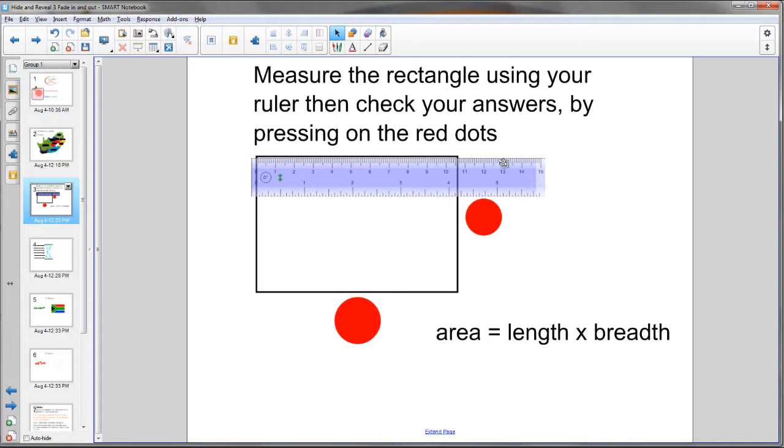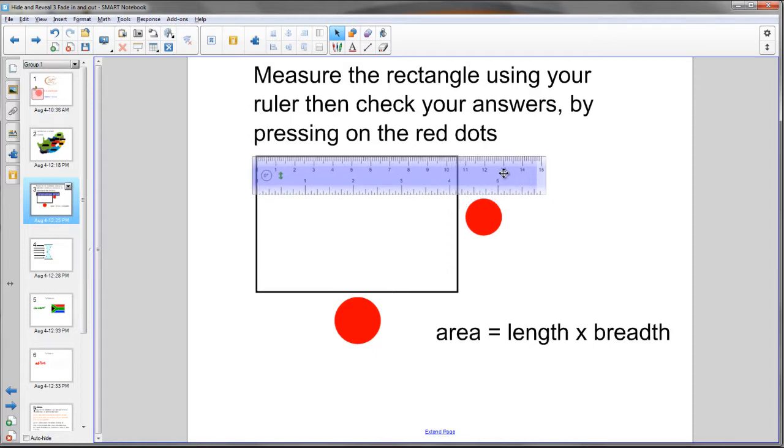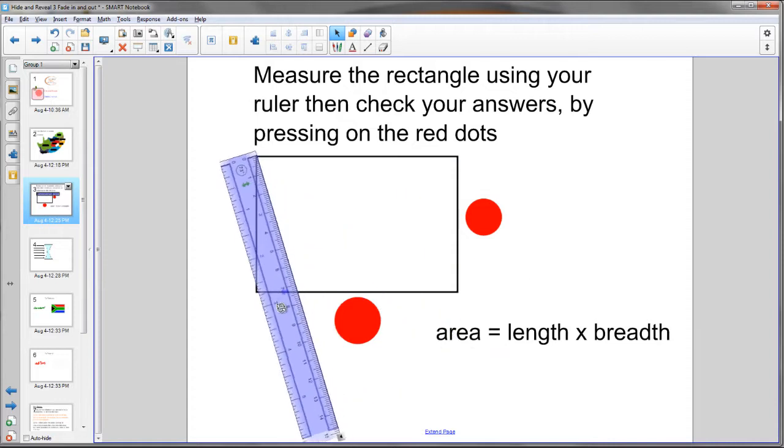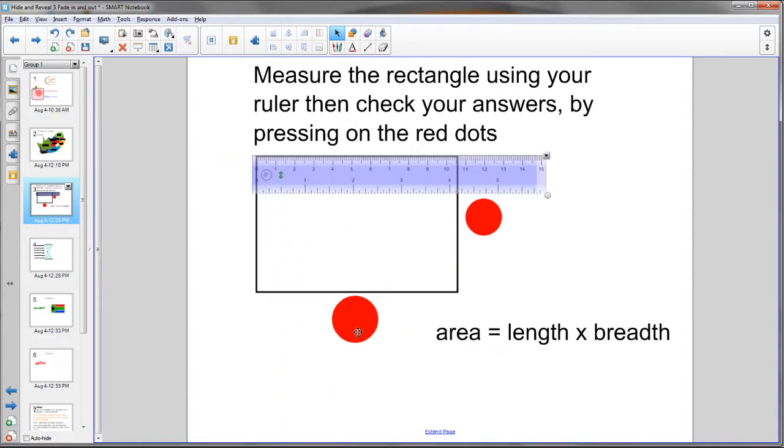Another example is measure the rectangle using your ruler, then check your answers. So the students will bring up their ruler. That should be 10.5 or 6. That should be 7. And then they click on the red dot, so 10.6 along, 7 down.